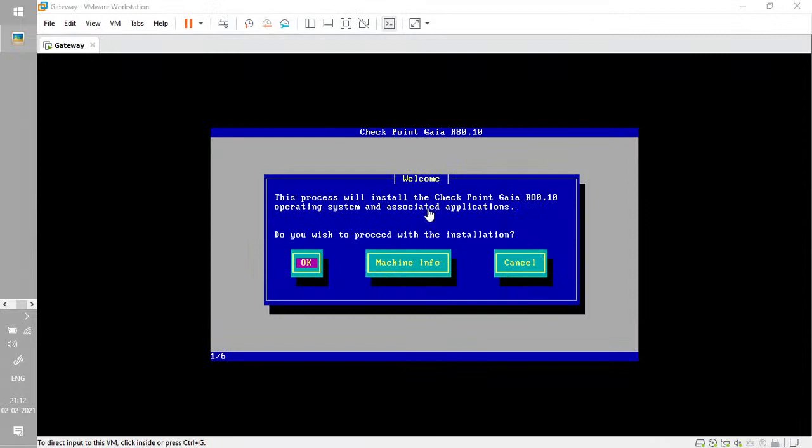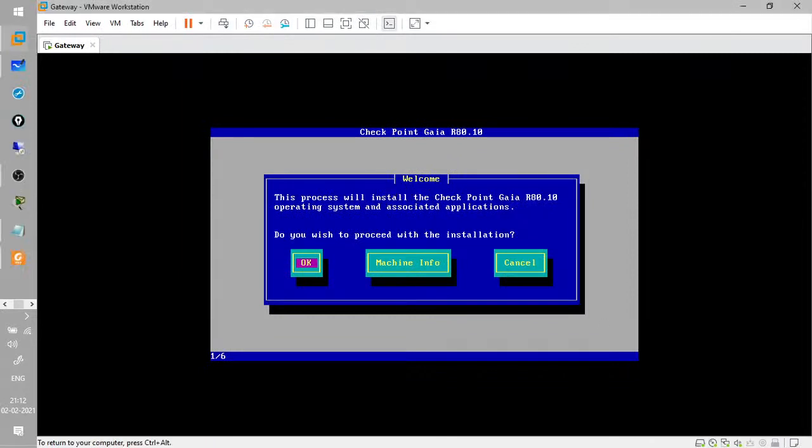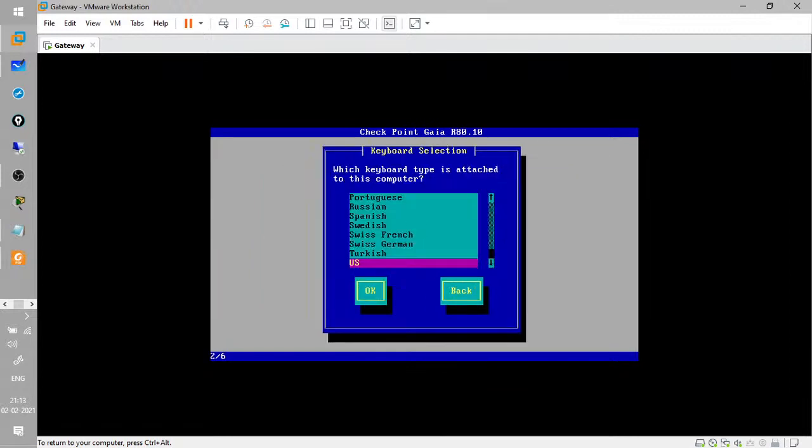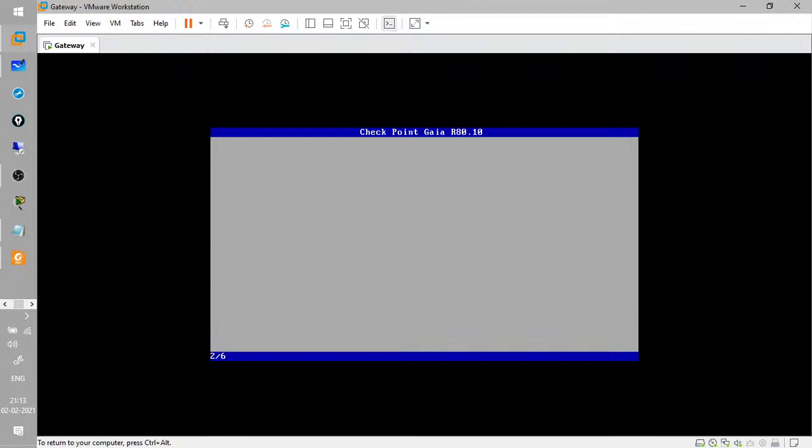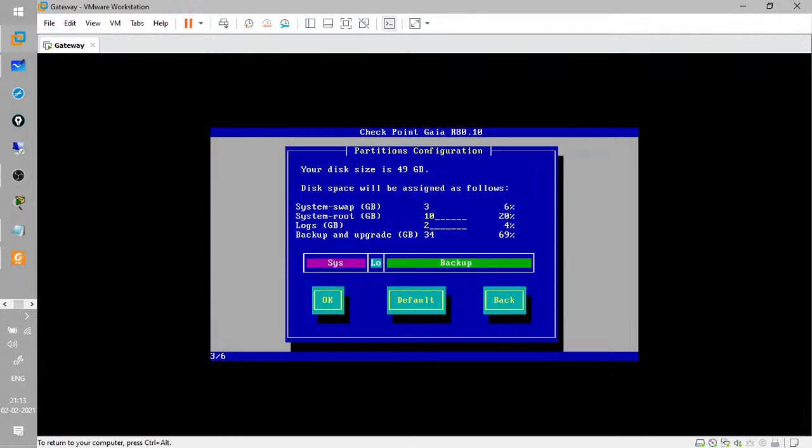Now let me quickly start the Check Point installation process. What it says: this process will install the Check Point Gaia R80.10 operating system and associated applications. Do you wish to proceed with the installation? Yes, just click on OK, hit enter. Now it is saying just tell us your language, so it would be US and OK. Click on OK.